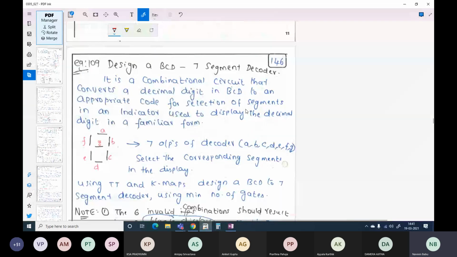You all know what a BCD number is. BCD numbers are from 0 to 9. If you want to display these numbers on a 7 segment decoder, what is a 7 segment decoder? It is a display device which will have 7 segments to display any number you want from 0 to 9. So the 7 segment display will look something like this, right? So you must have seen it. Maybe I can Google it also.